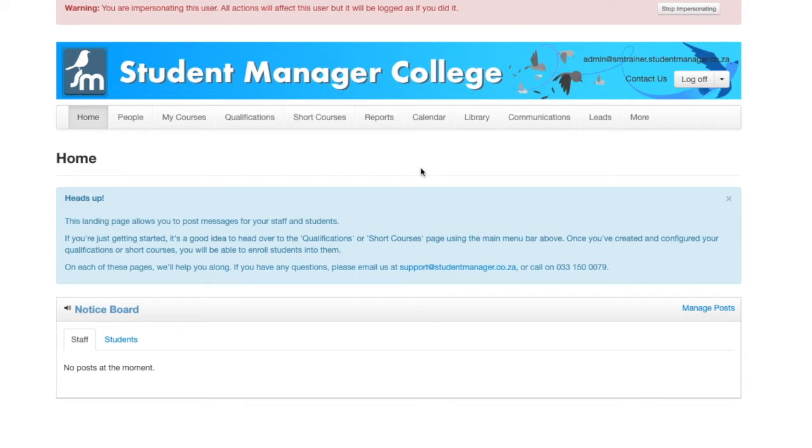So when you come into the system for the first time, before the concern of additional staff members and their access and getting your learners into the system, it's good to create the framework. The framework here would either be that you're setting up a full learning program, which we call a qualification, or a shorter learning program, which we refer to as a short course.